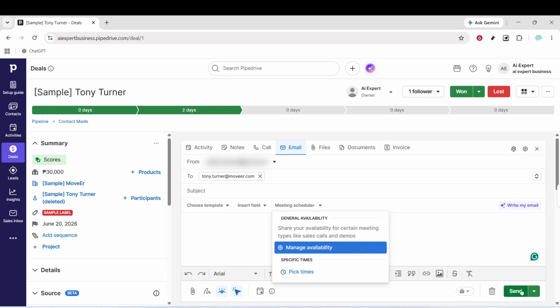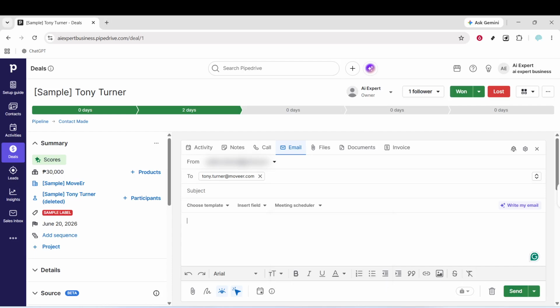Now the ball is in the prospect's court. They open your email, click the link, and see a clean calendar with only your available times. They pick one that works for them, and it automatically gets added to your calendar. I usually check my calendar within a few minutes after sending, just to confirm the booking appears correctly. And it always does. That slot is now locked in on both ends.